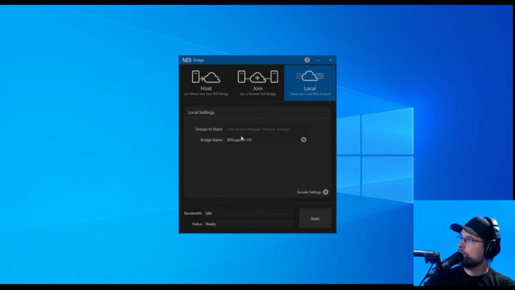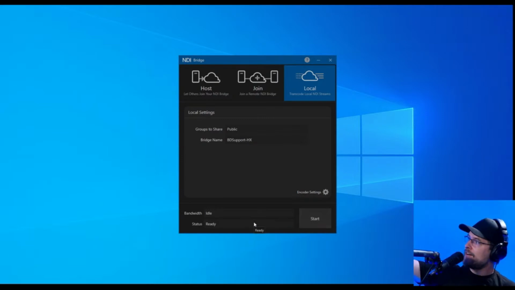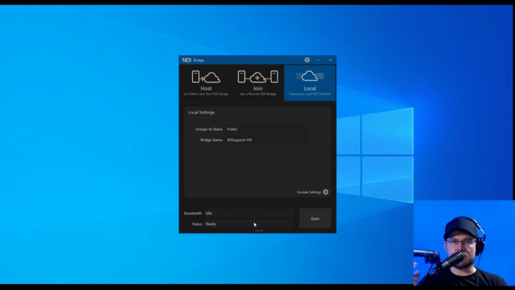You could convert a full NDI source to HX right here by selecting local. Okay, so local. And then you type in your bridge name and you hit start. And all of your sources then will have whatever your bridge name is in front of it as the HX version of it. Generates a lot of work on your computer. And if you have a lot of sources like me, there's a lot of extra CPU usage.